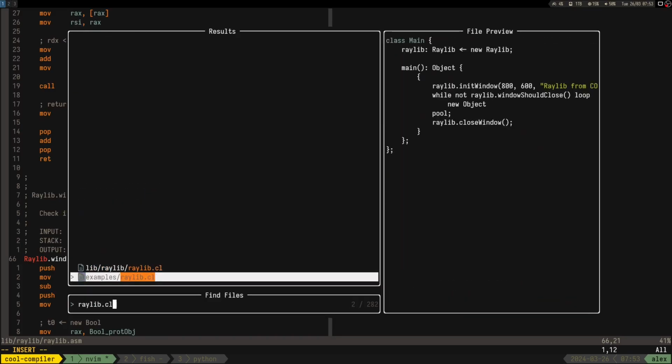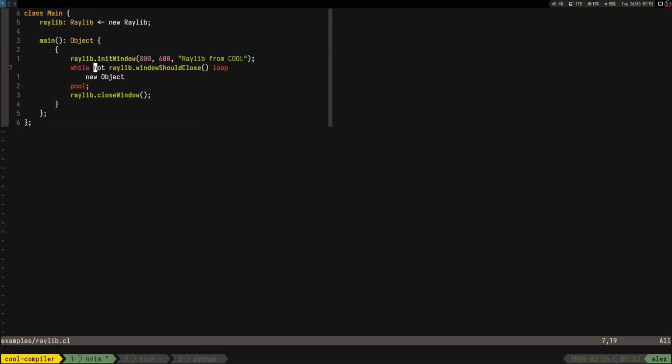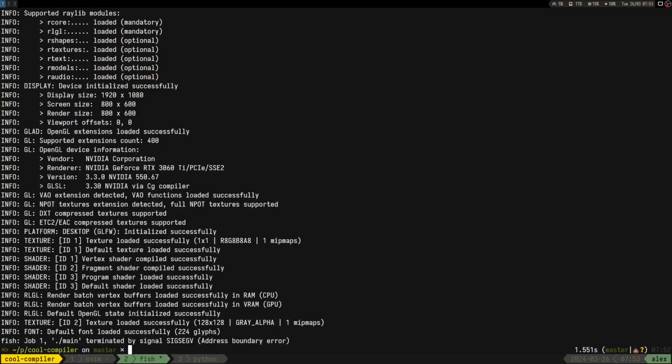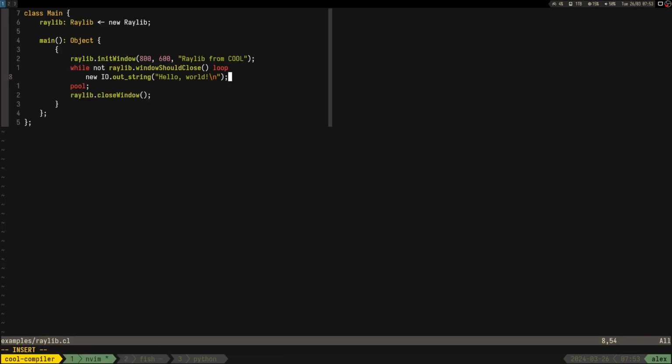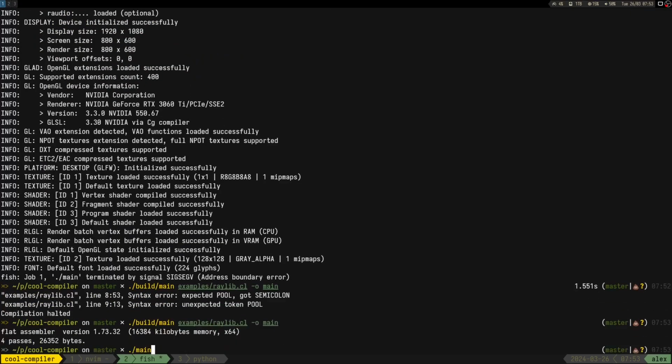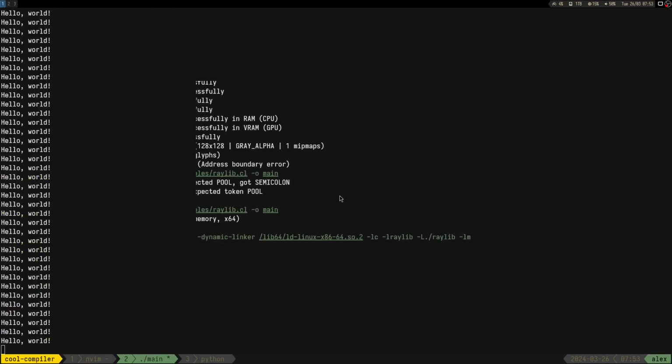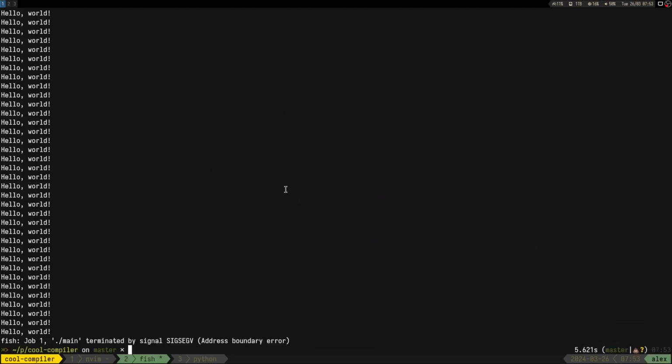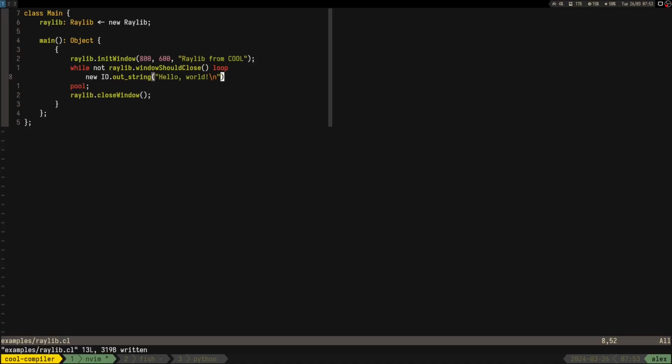So raylib.cl. Let's do something like new io.out string hello world. No, just print something to prove that we actually call it from there. Right, so okay, so now it doesn't crash anymore. But I think it crashes because, yeah, I mean it still crashed. Probably we ran out of memory or something.